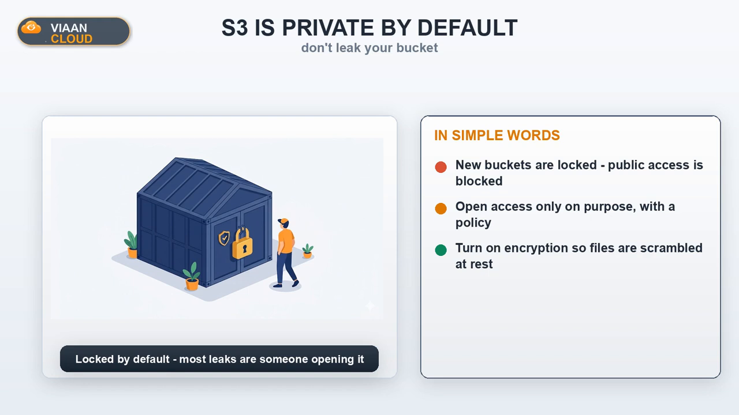A short but absolutely critical word on security, because this is where companies end up in the news. Every new S3 bucket is private by default. All public access is blocked from the start. When you hear about a leaked S3 bucket exposing millions of records, it is almost never a hack.